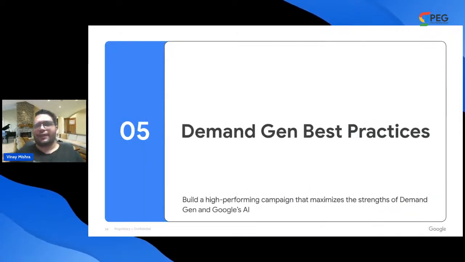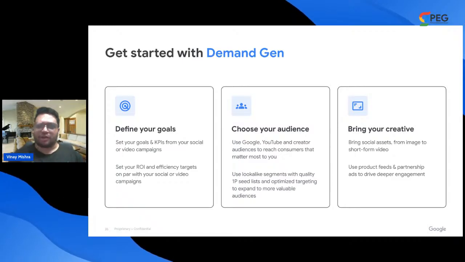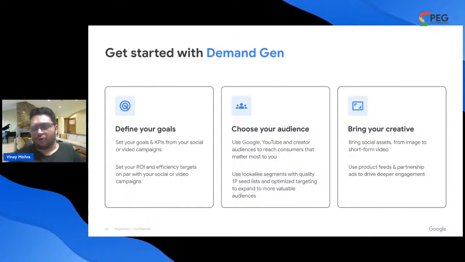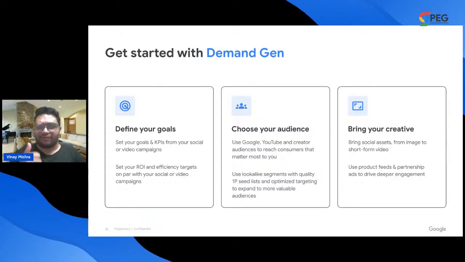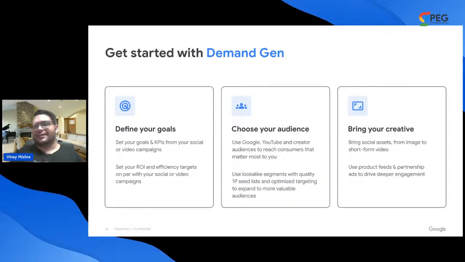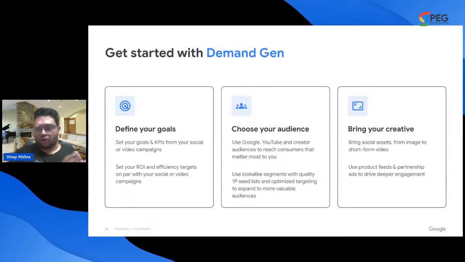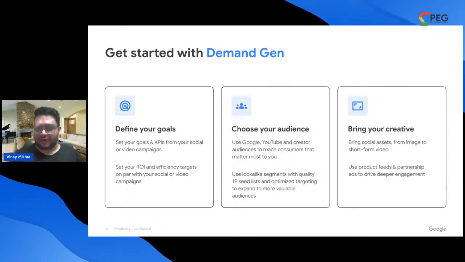Now, quickly, let's dive into the Demand Gen best practices. It is important when you're getting started with your Demand Gen campaign that you define your goals, right? When we're talking about defining your goals, be specific on what you need. Is it website traffic, your sales? Based on the previous charts and slides that we have gone through, you can align your bidding strategy accordingly, right?